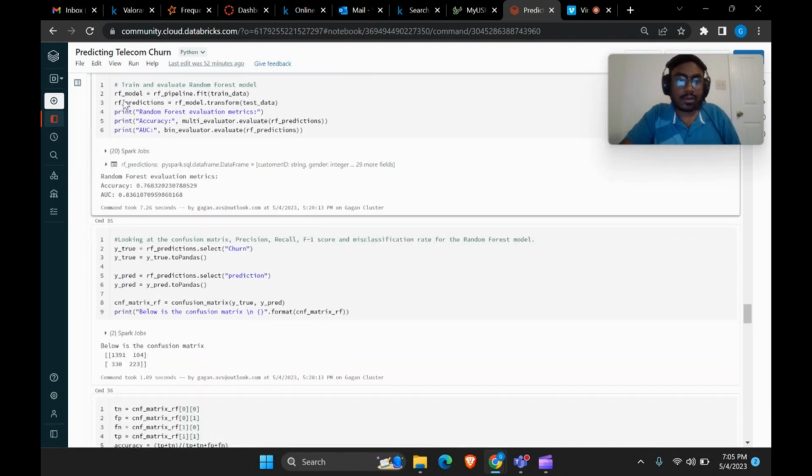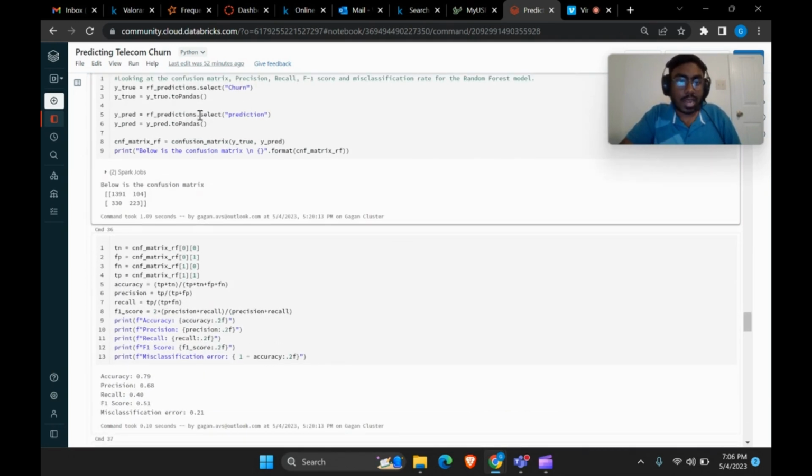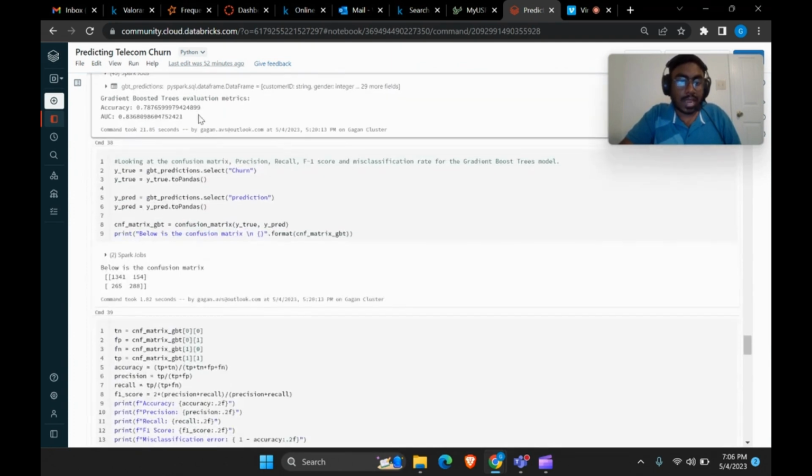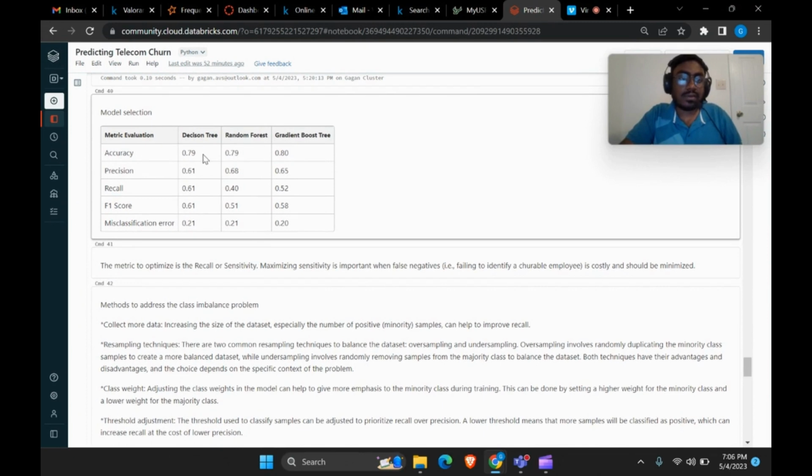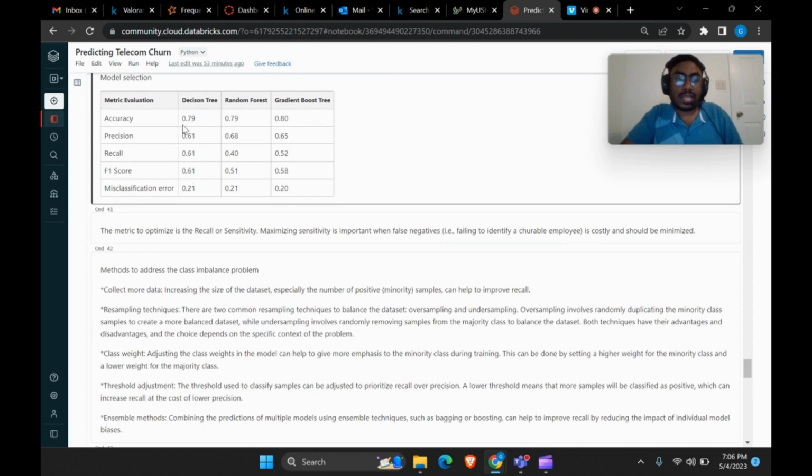Similarly, we call the RF model and also the GBT model, and we have summarized all the findings in this table. From this we can pick out our best model. As you can see, the accuracy is quite similar across all three models, but the most important metric that we are interested in optimizing is the recall. It comes out that the decision tree has the highest recall among these three models. So we can take our decision tree and start optimizing it further to get much better recall.